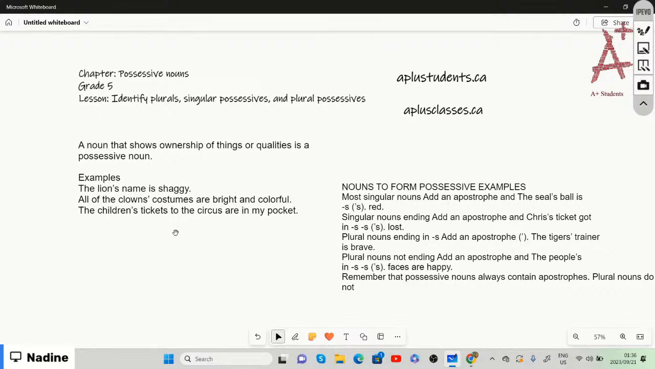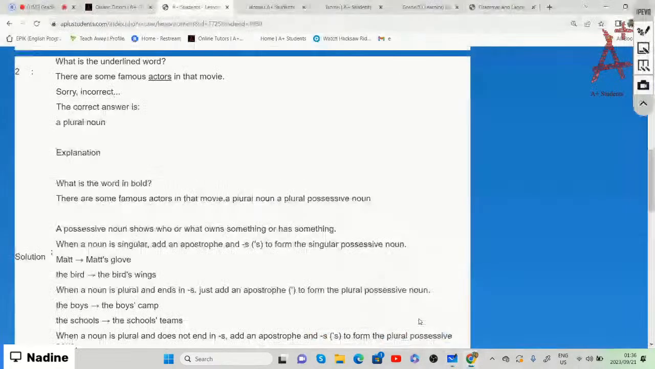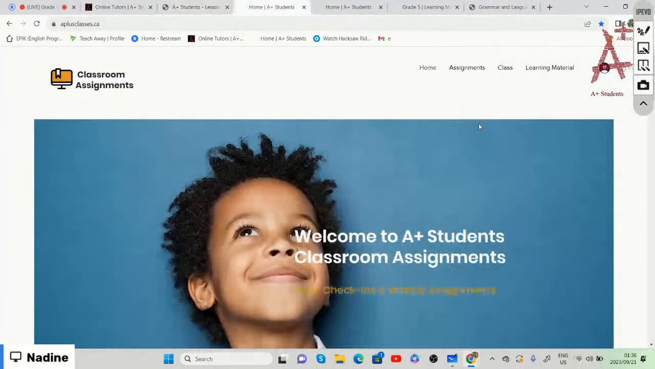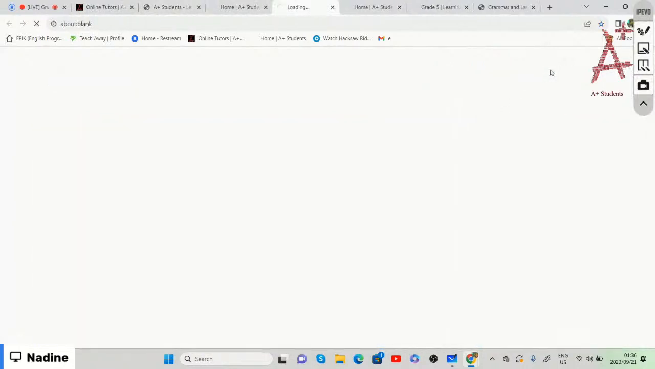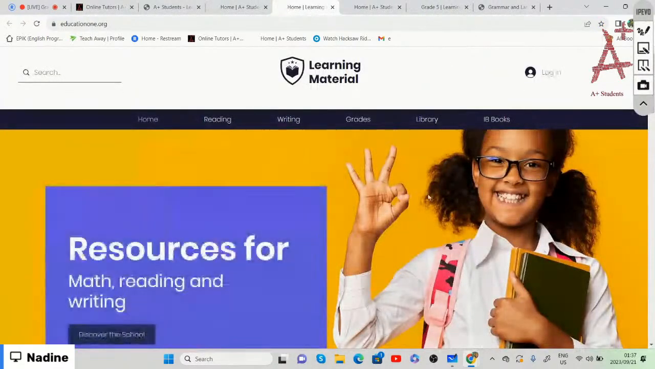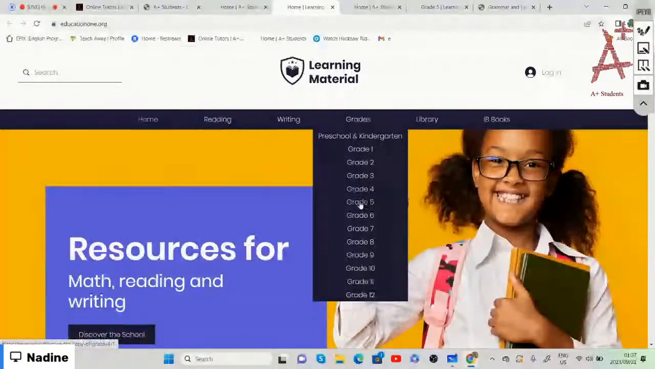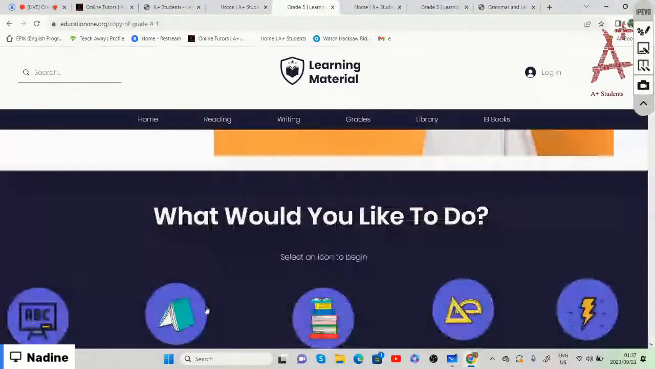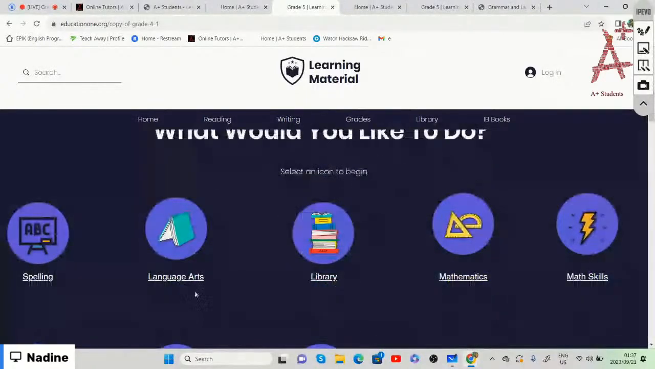All right, so let's do a few activities. Before we do the activities, we are going to aplusclasses.ca. So we're going to log into aplusclasses.ca. And then we're going to learning materials, grade 5. And then what would you like to do? Language arts, the green book.